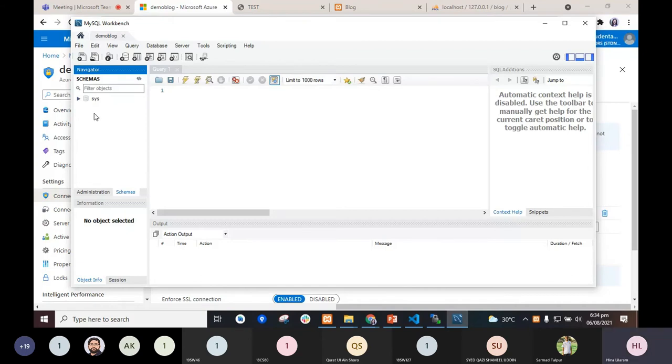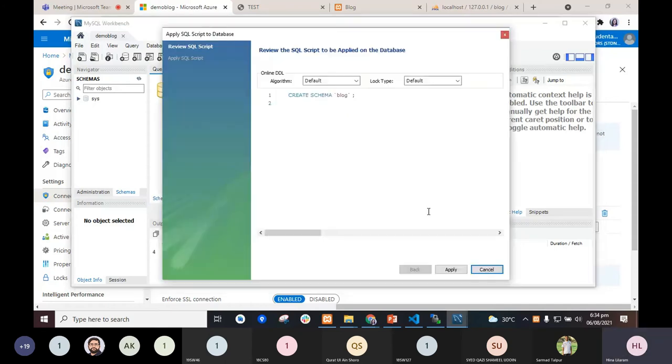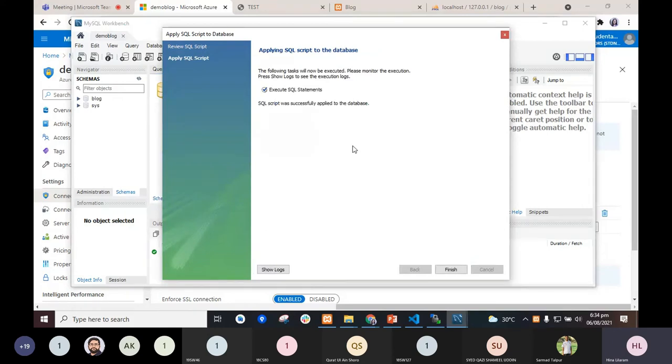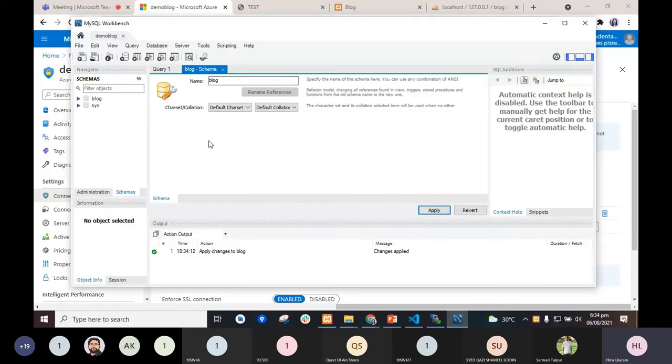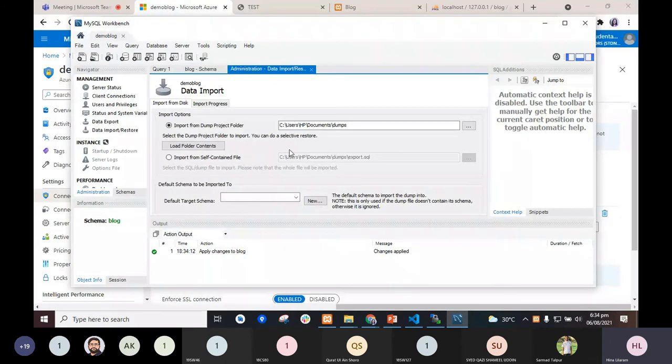Now create a new database here. I'm clicking on create new schema. I will name this database blog. You can see there is a new database here. Now I will import the data that is on my local system.